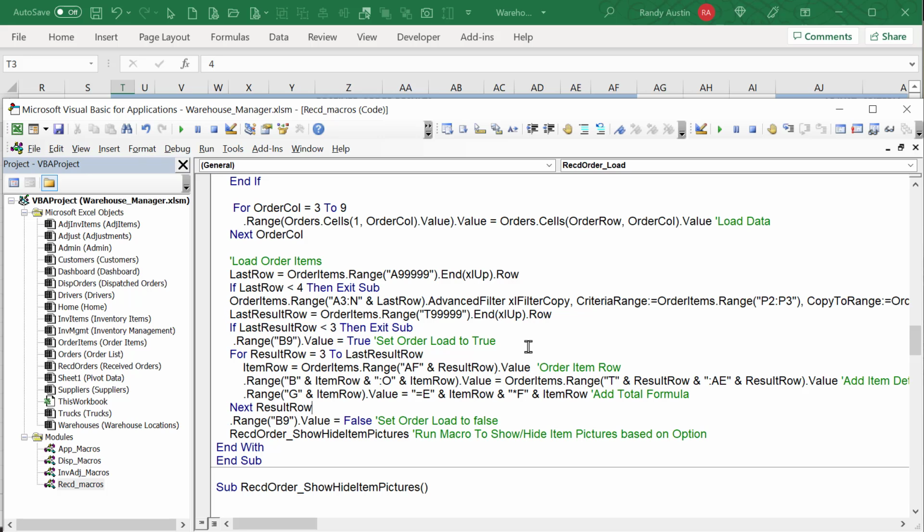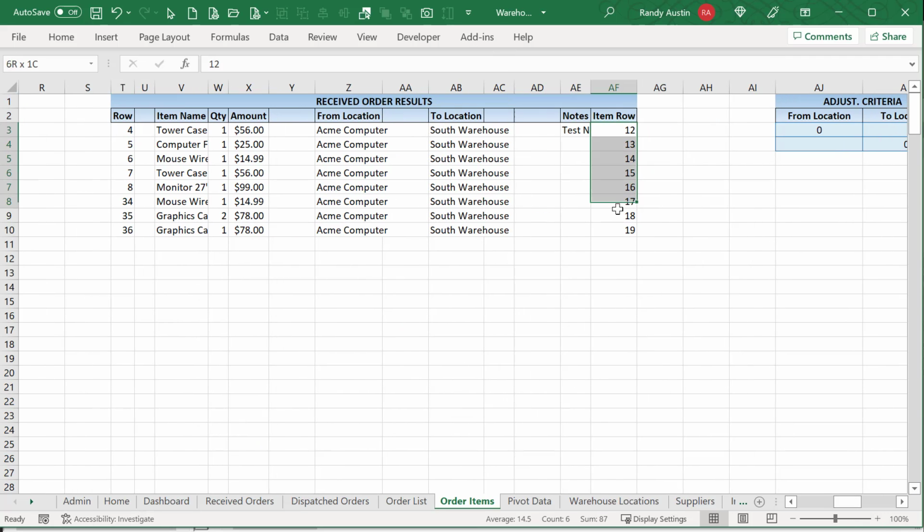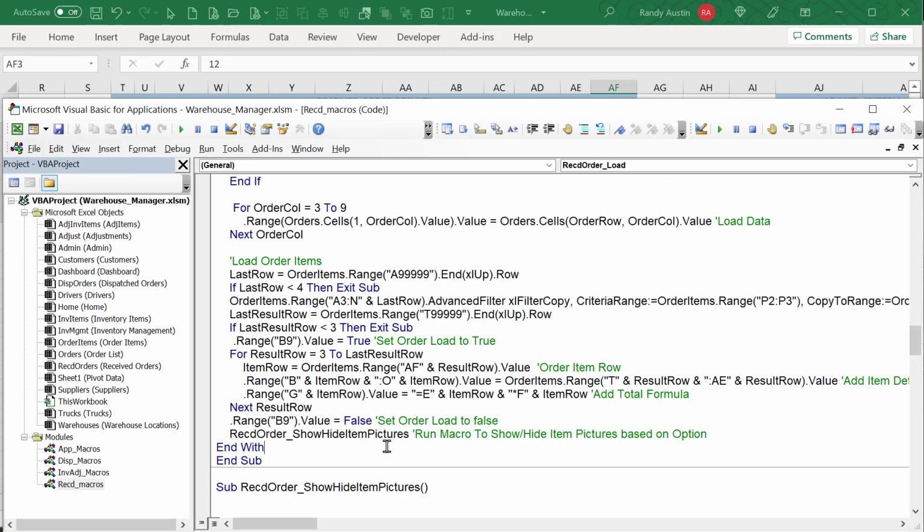Next, I want to set order load to true, and then we're going to set it to false after we're done. This time, we're going to run the results from 3 to the last results row. We're going to determine the item row based on column AF. That item row is very, very important, because I need to know what row to place that in inside the item, right? What row is that? Probably should be called order row, but that's okay. So the order items F and the result row. I want to extract that item row. What item row is located inside the received items?